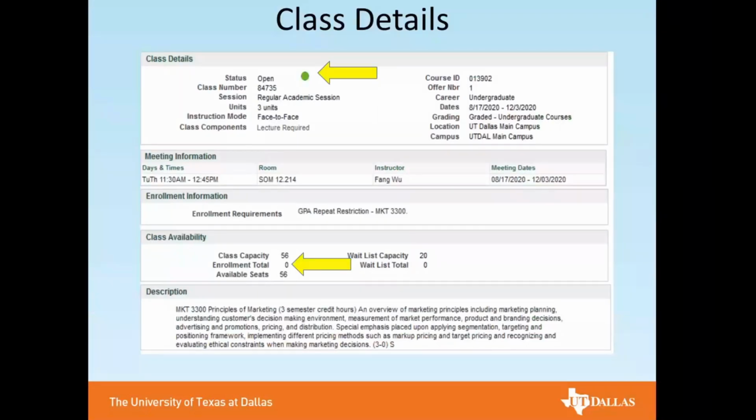This screen shows you all the information about a class. The green circle means the class is open. A yellow triangle would mean it is waitlisted. A blue square means a class is closed. If a room number is listed as CHEC, that class meets in McKinney. You can also see how many students are enrolled in the class and how many seats are still available and if there are any students on the wait list.